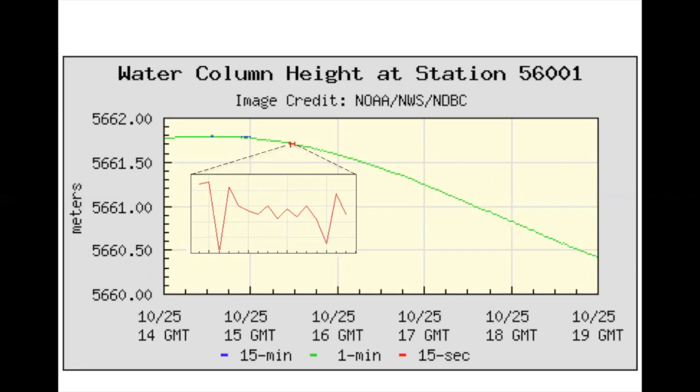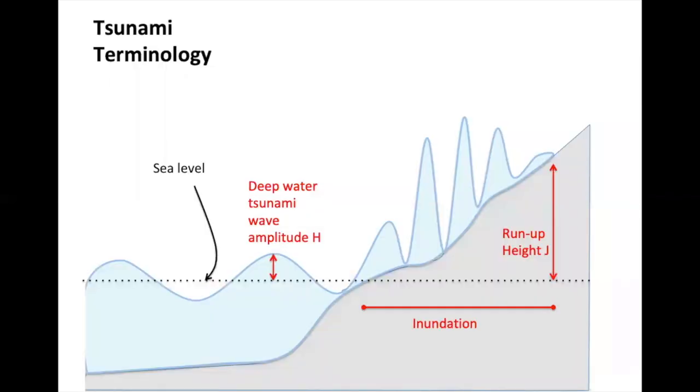One thing I'd like to point out on this record is the amplitude of this tsunami recording is very small because it is in the deep ocean. A tsunami in the deep ocean would have a long wavelength, but a small deep water tsunami wave amplitude, H. Because of this, it can travel very fast, about 1,000 kilometers per hour.